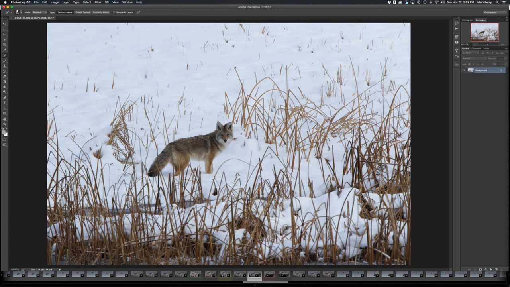So again, spot healing brush is what I start out with. And then content aware is selected here. You can do proximity match. You can go back and forth, but for the most part, content aware is your better deal, especially for wildlife. But you can see we've cleaned him up considerably here. Get rid of this one here by his jaw. See, he just looks a lot better.